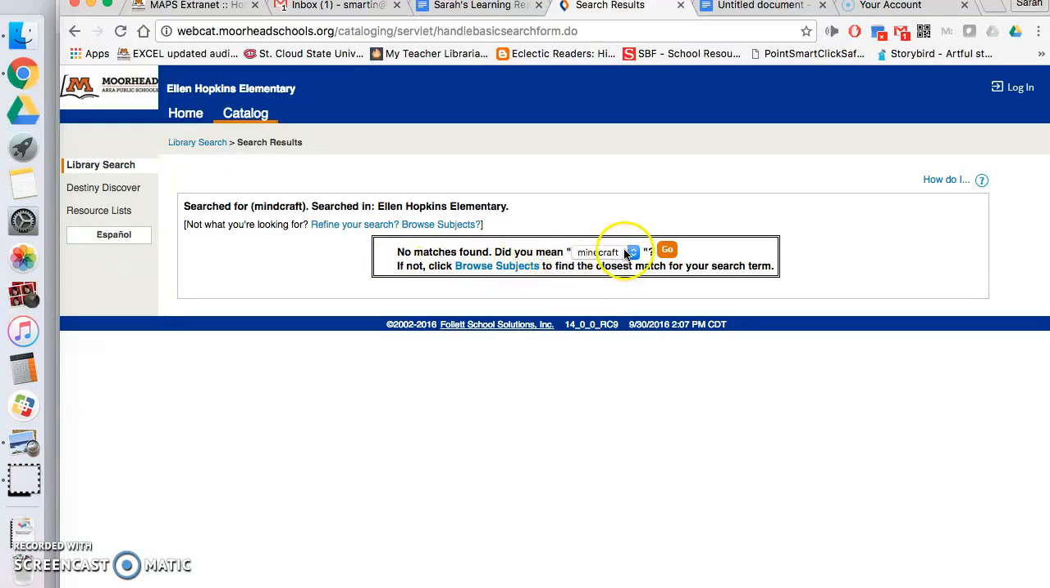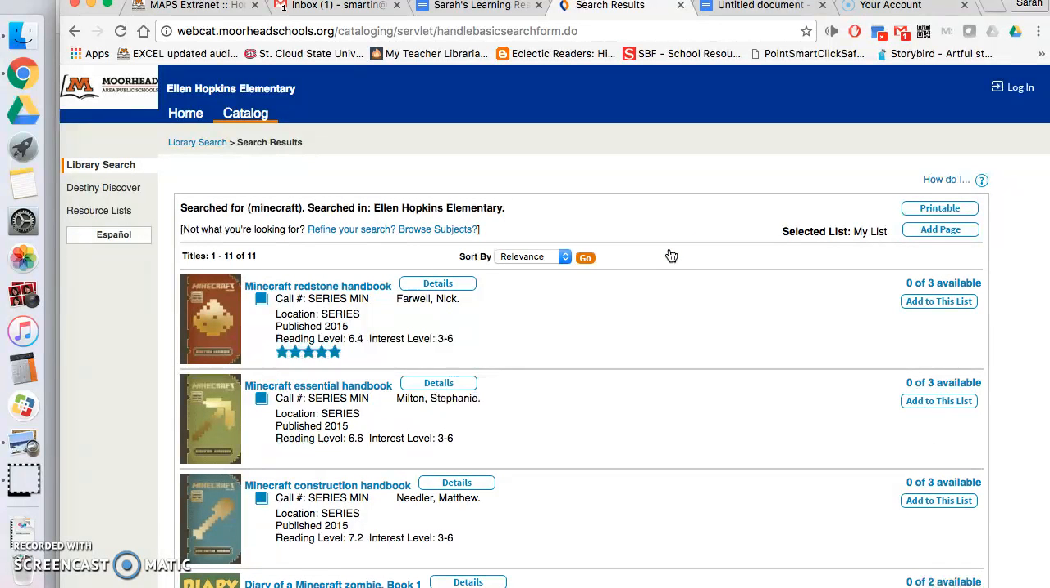Did you mean Minecraft? And I did mean Minecraft, not Mindcraft. So I can hit the go button and it will redirect my search. So use those tools and read the screen to help you. If you happen to spell something wrong and you're close, it should give you a suggestion. Now let's take a look.